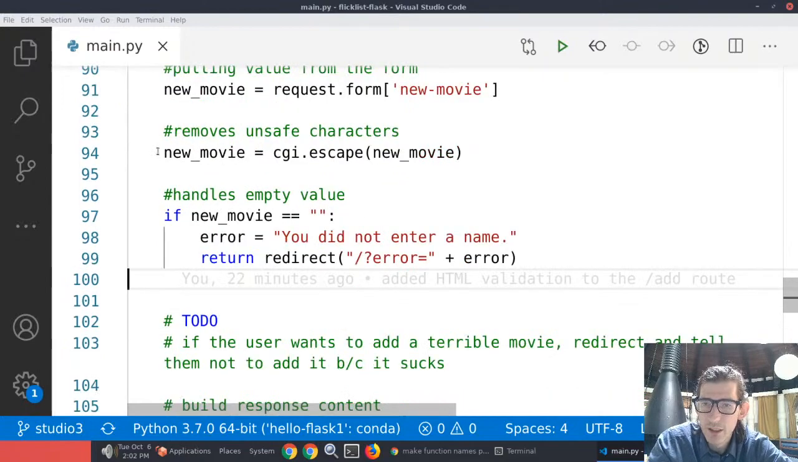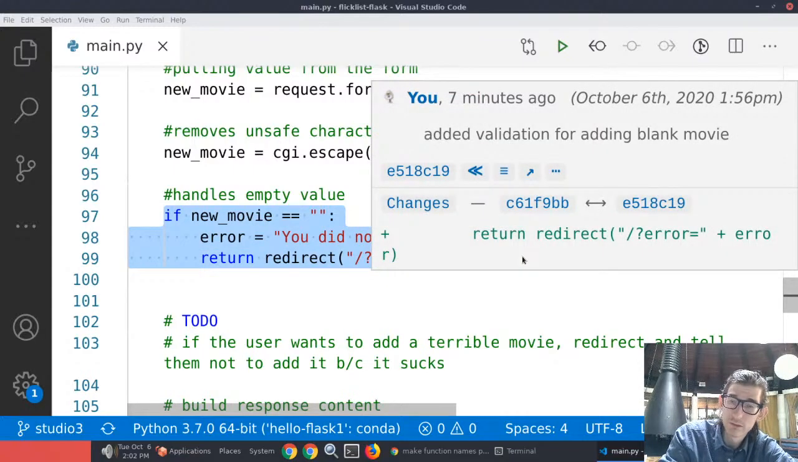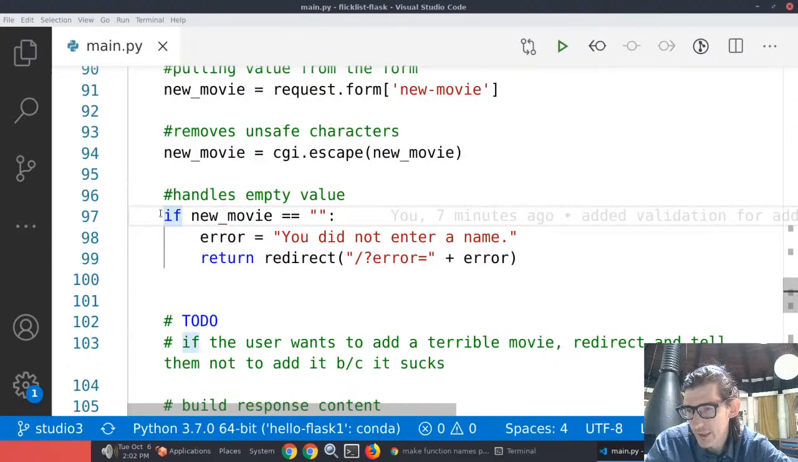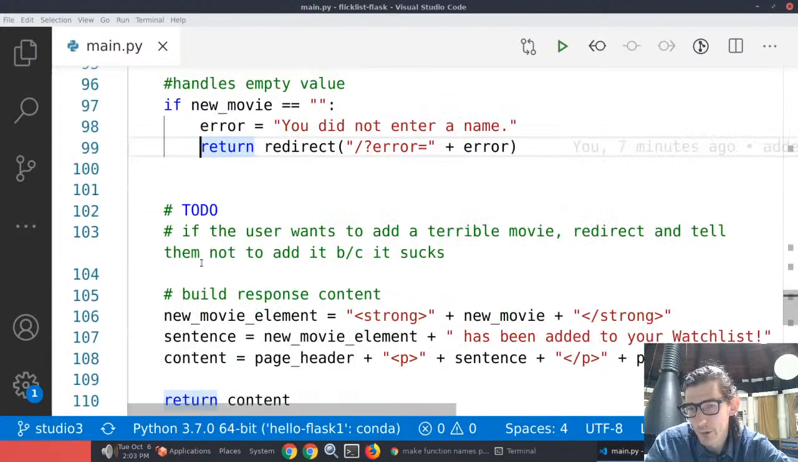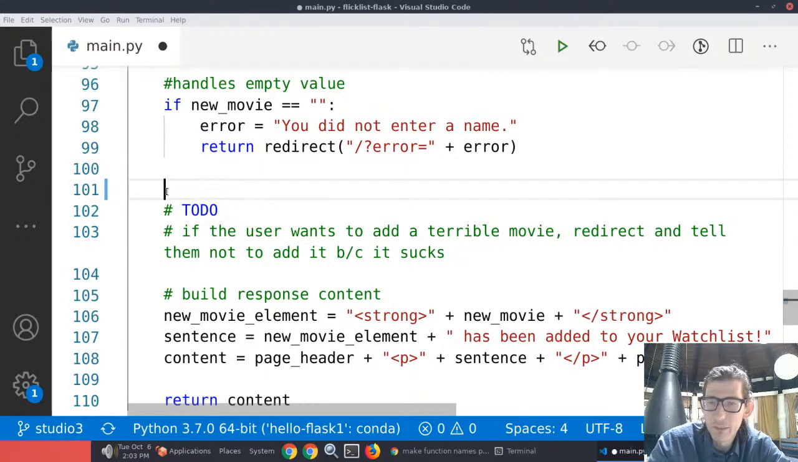Okay. And so we can just copy this one here, because anywhere where you see a branch in a route function like this, it needs to end in a return. So here we don't want it to get down here and return and build the page because they entered something wrong. So we want to get them back out of here before it happens. Same thing if they enter in a movie that we don't like or that we specify. It doesn't matter if we like it.